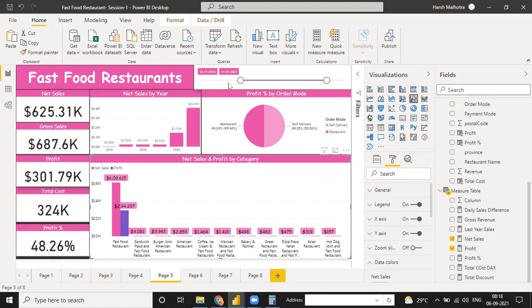Okay, that is a 5 slicer, and that is a 5 dashboard. I need a different area selection. Okay, net sales by... And what about the design of the dashboard?